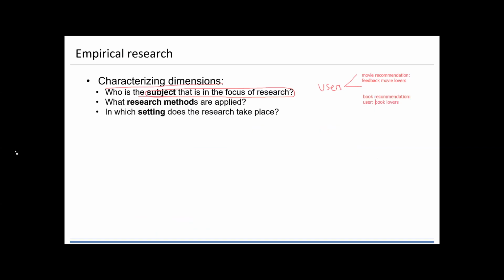And also what research method is applied. Movies, hotels, tourism or travel all have different characteristics. So what kind of research method do you want to apply for a different domain, and in which setting does the research take place? The setting is also important. Let's say you want to focus on the description of the movie, or you want to focus on the rating of the traveling. That will also give you a different result.